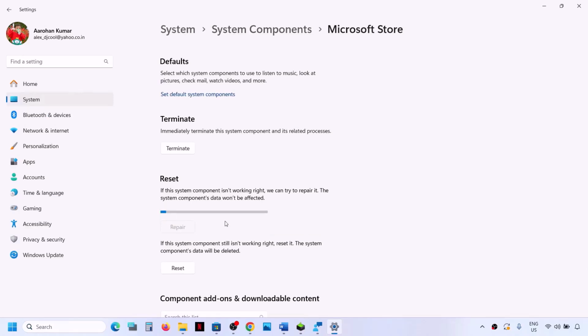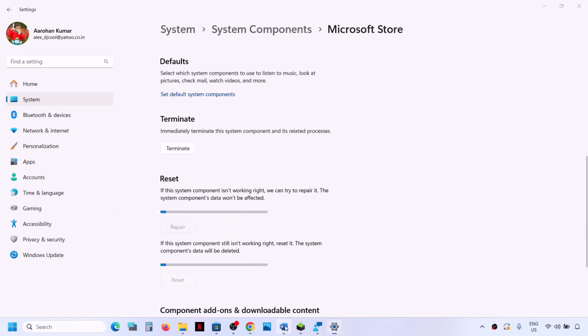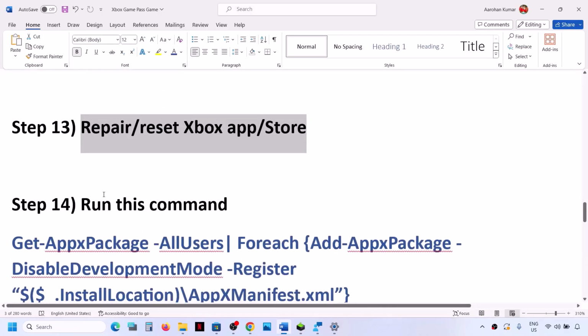If that does not work, you can perform reset. So let the repair complete first and then launch the game. If that does not work, you can perform reset, and after the reset, launch the game and then check. Next step is to run this command.